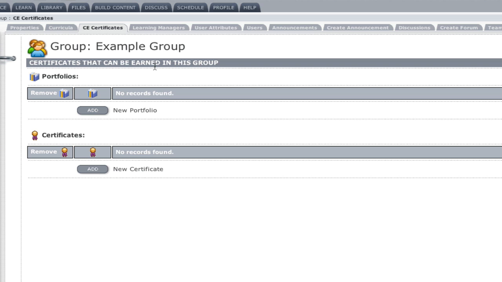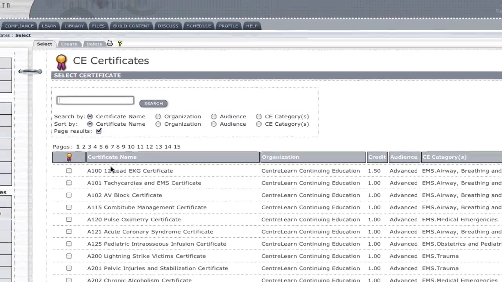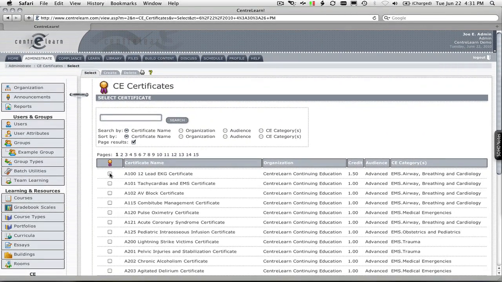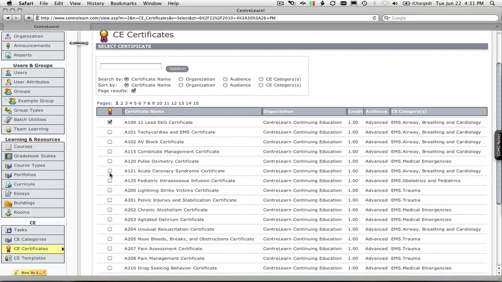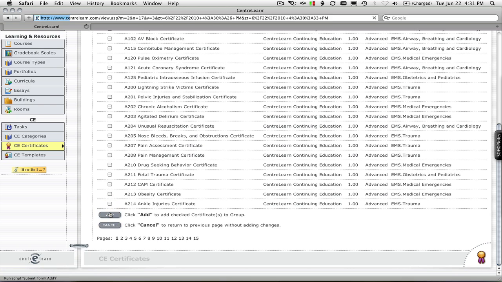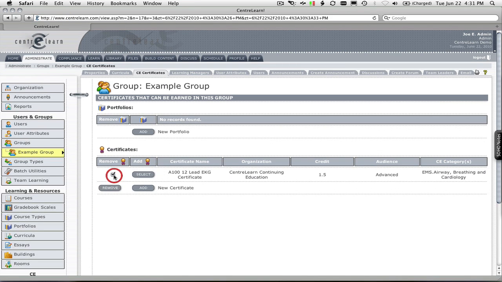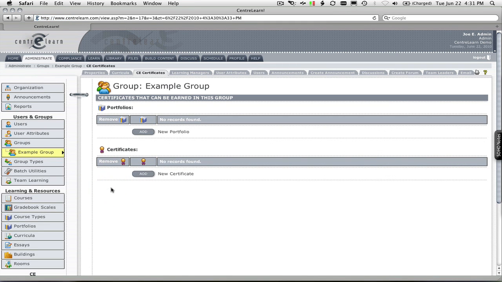To add either a curricula or a certificate, click the Add button, select the certificate, click the Add button. To remove it, select it and click the Remove button.